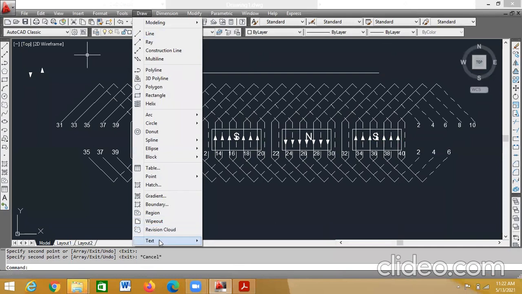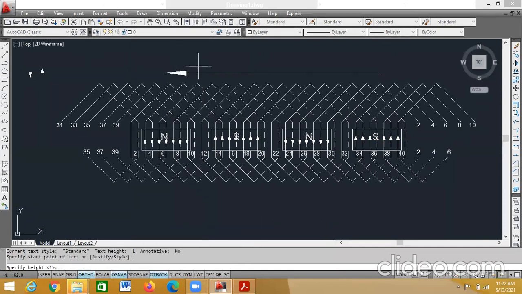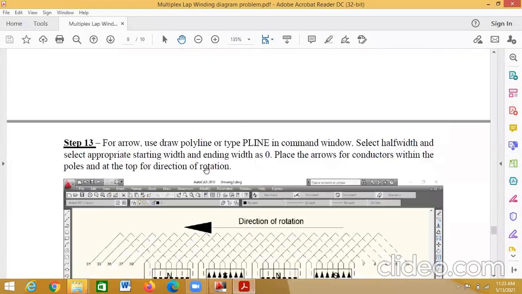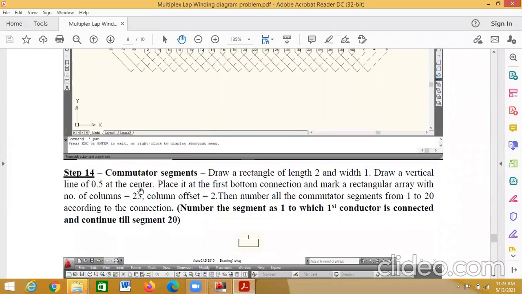Now go to draw text, single line text, click here, select the height as 1, enter, 0, enter, direction of rotation. Okay, this is the direction of rotation. Now we have done with the pole placement, direction of rotation, and the arrows.